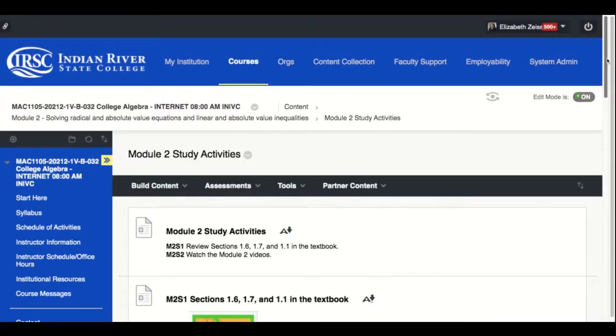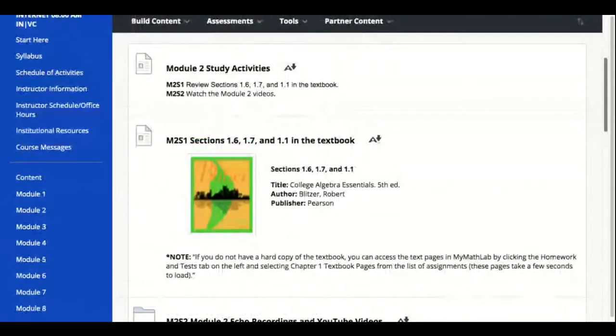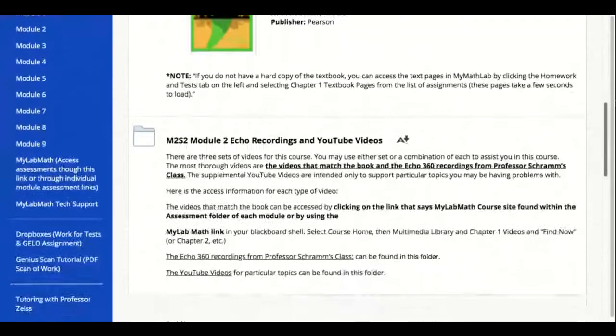So you'll see that as soon as you go into the module, it'll show what sections need to be accomplished for the module, and then there's all the Echo recordings. Echo recordings are the lecture on video, and you're supposed to be taking notes and getting a background, then jumping into the MyMathLab. Some students say, well, that takes too long, but then that is what every college class is.